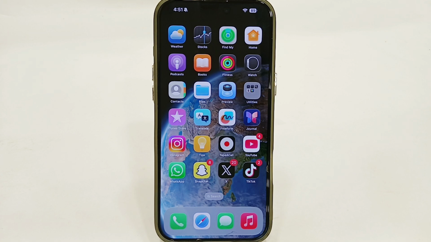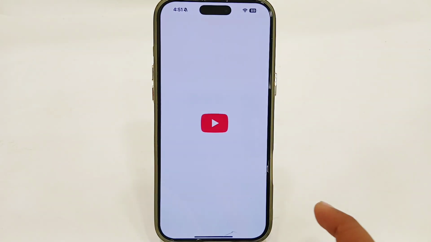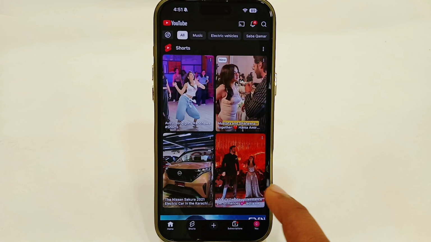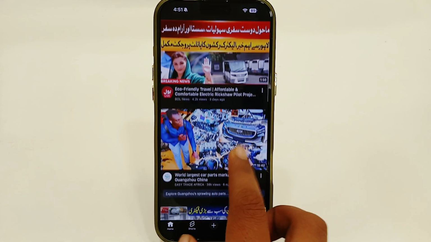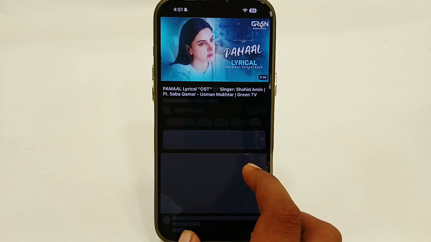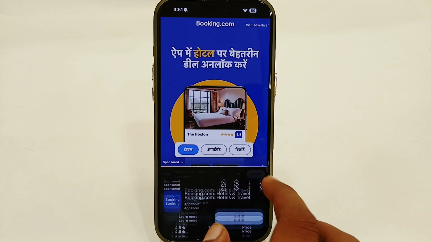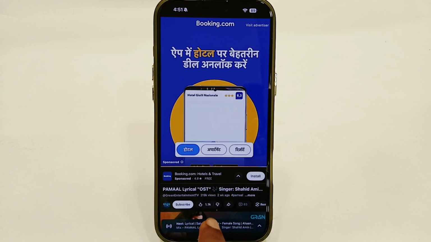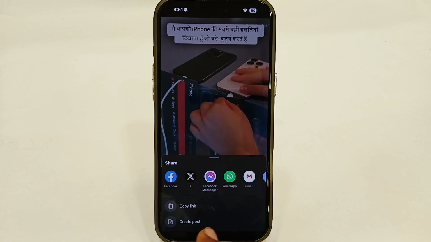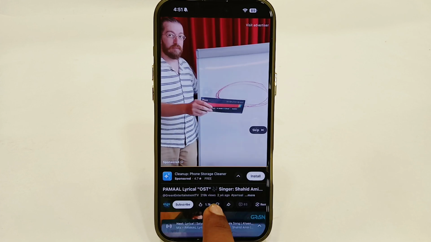You just have to simply open your YouTube app and select the video you want to copy the URL of. So let's say I'm going to select this one. Just select the video here and tap on this share option. Now from here you'll get the option of copy link. Just select the copy link option here.